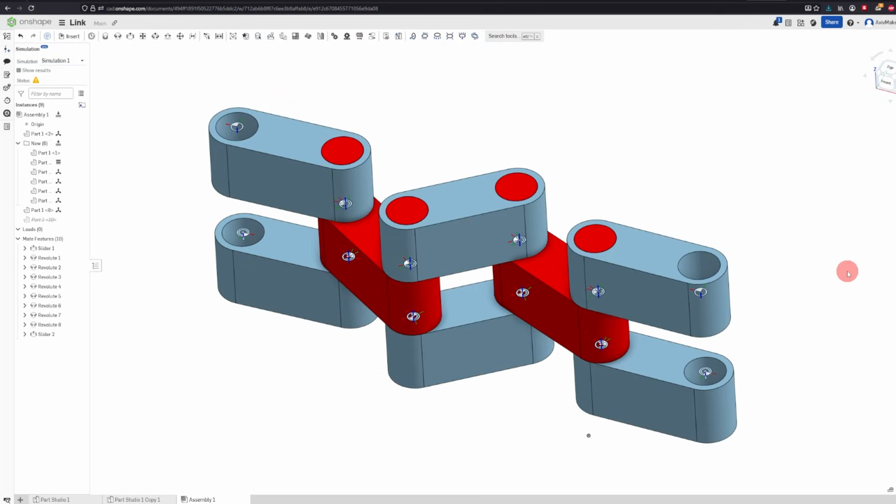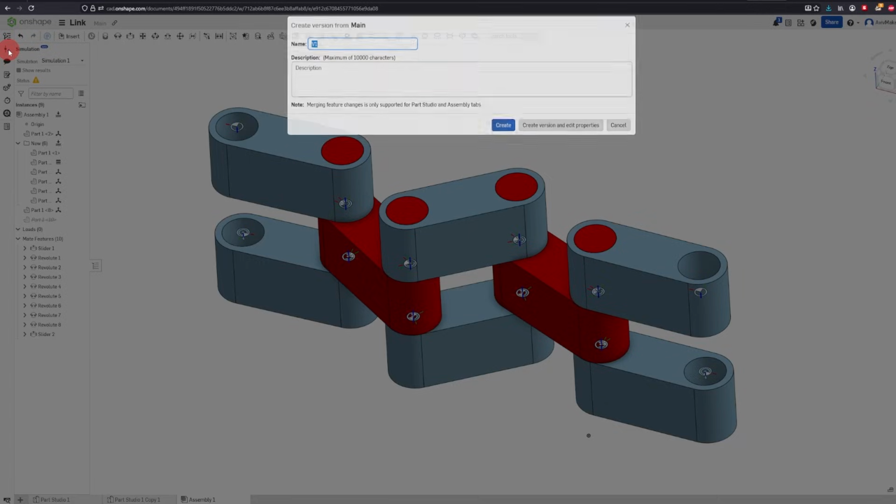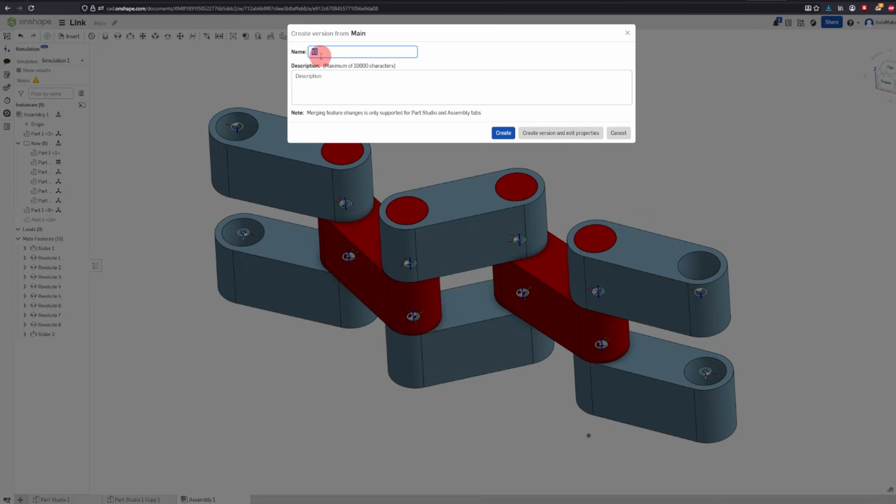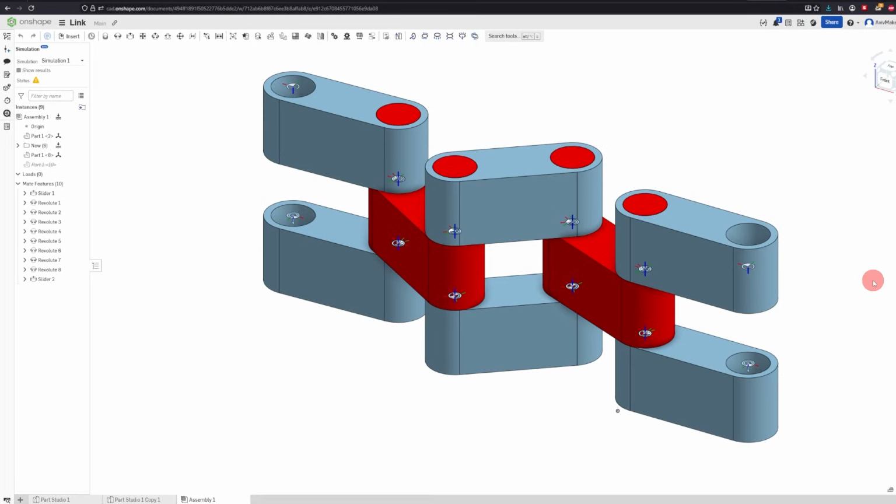I like the way that this assembly is right now. So I'm going to come over here to the top left and click on Create Version. And this is going to be V1. So I'm going to call this version Chain Complete. And I'm going to hit Create. When you create a version, it versions everything. It versions even the versions of the parts that are saved in that version.